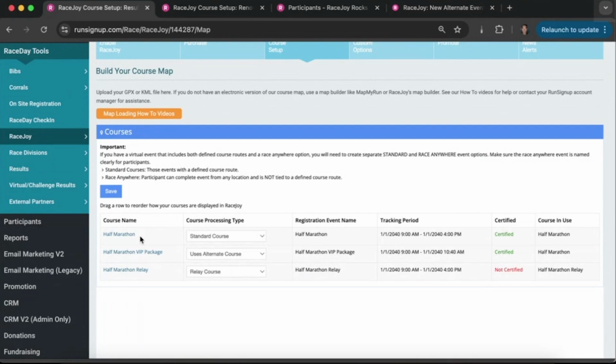Once you change the processing type to use alternate, the status will automatically be certified. So there's no map work needed. There's no timing configurations you need to set up. All of that is linked to the individual half marathon course that you've already set up and certified. And once you've done that, you are good to go.